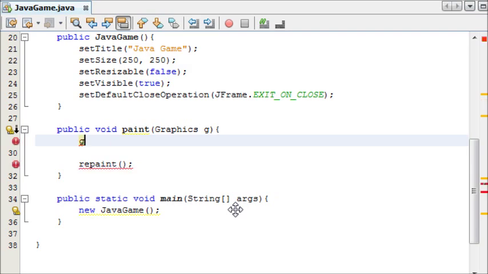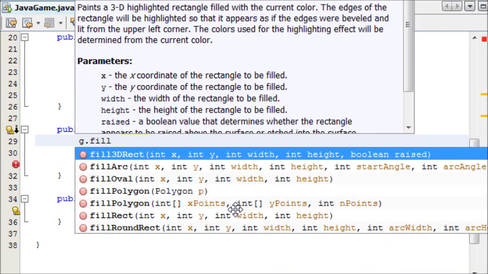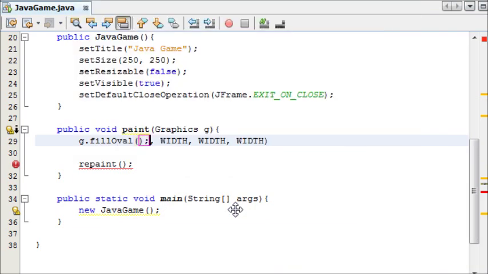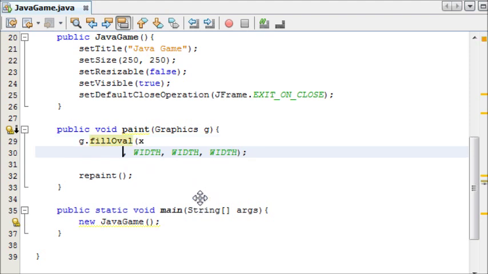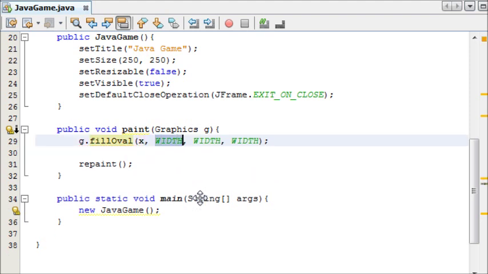So we're going to say g.fillOval, and that creates a solid color oval, and we're going to need an X position for it, and a Y position for it, which will be updated depending on whether the user presses a key, and then we're going to make it 15 height and 15 width.